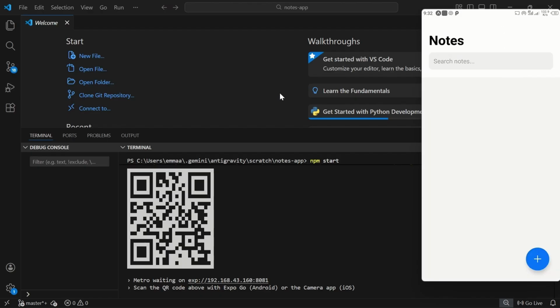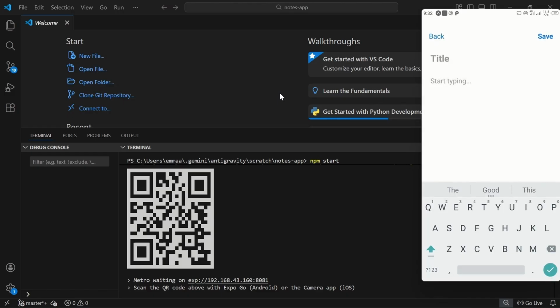All right, so now it's not polished. Of course, we are going to do that later. But let's just create a new note. So just type new note. Once you click on that plus sign, then type anything there, the title and the note, then save it. So you see that it is saved.